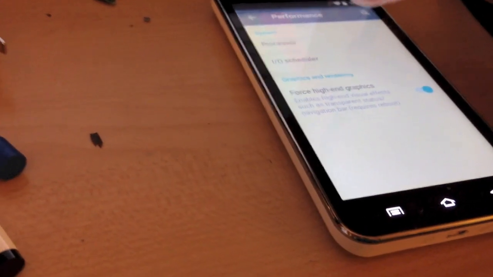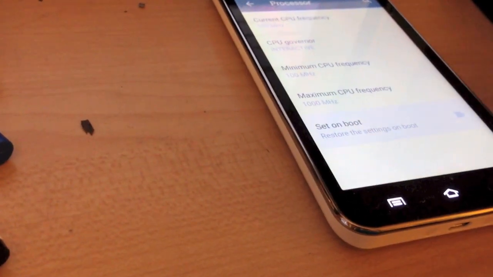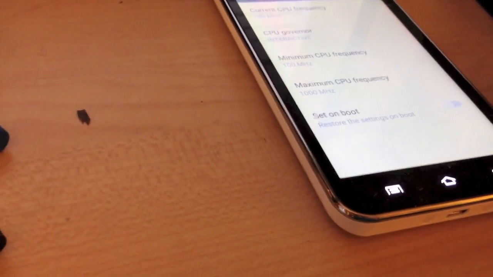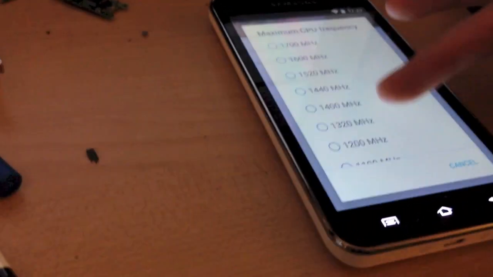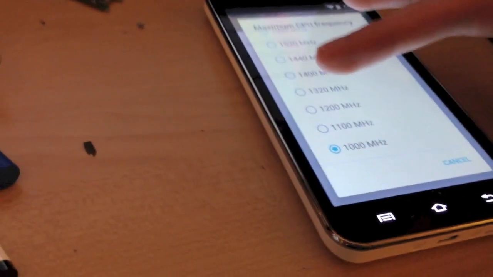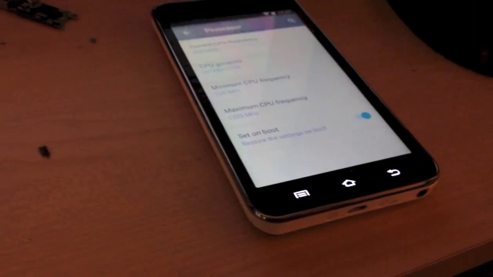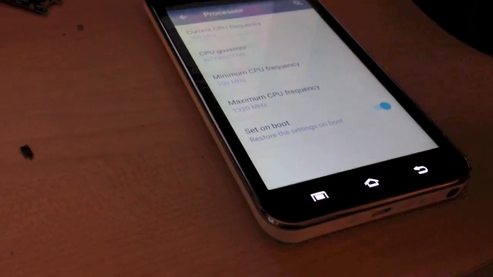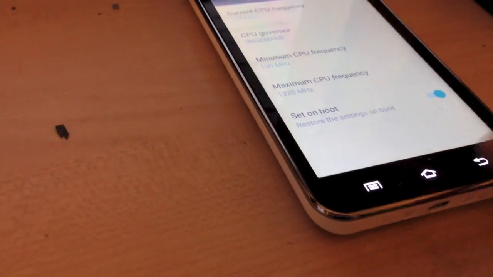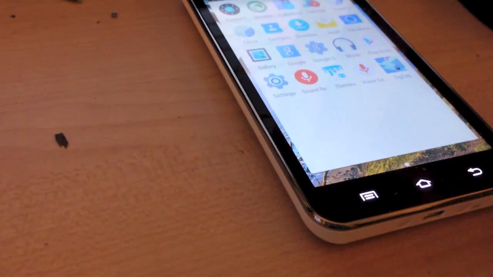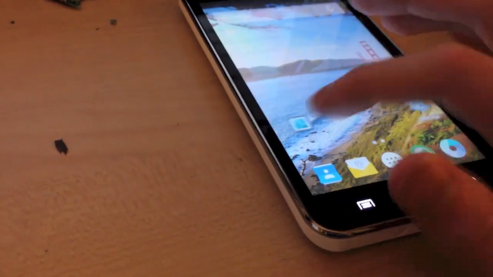Go into Processor, and let's be sure to turn on set on boot so you don't have to set this every single time. Change maximum CPU frequency. It is possible to go up to 1.7 GHz, however, I usually safely go about 1320 MHz. It's not too much faster than the stock 1 GHz clock speed, so I don't think it should heat up the device too much. For CPU governor, select ondemand. I found that that gives me the best performance. So now, once you have done that, you can go back.